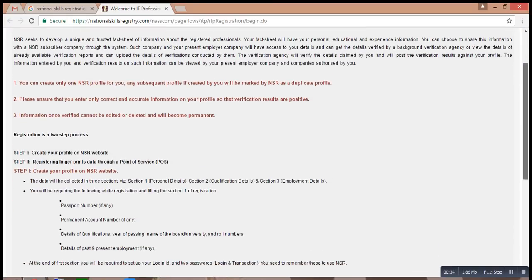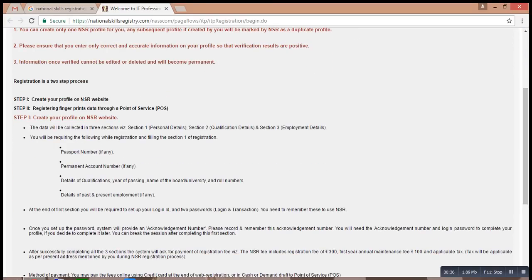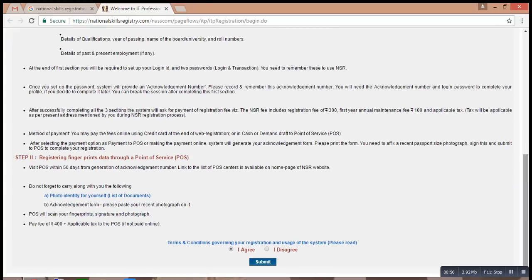It is a two-step process. First of all, we will have to create a profile on the NSR website, and then we have to give our fingerprints in the POS, that is the point of service office. If you read over here, you will be able to understand what all things you have to do. So I will do that and show it to you. I agree to the terms, submit.